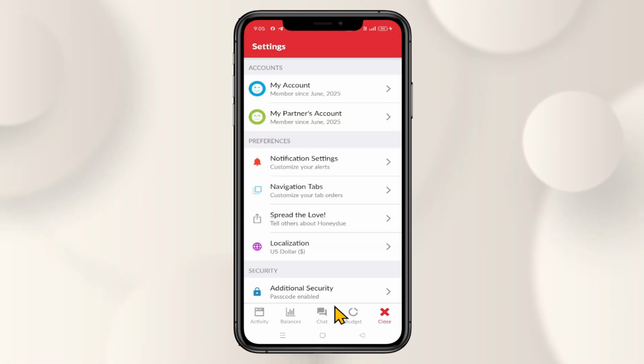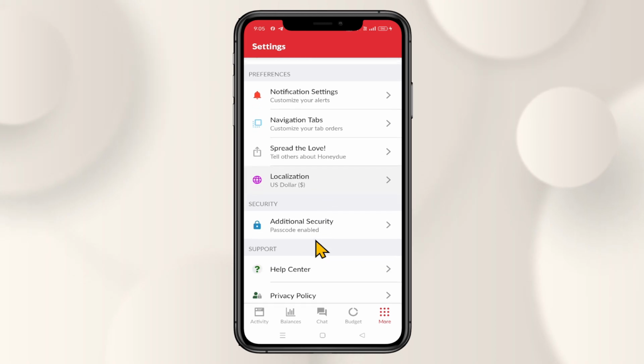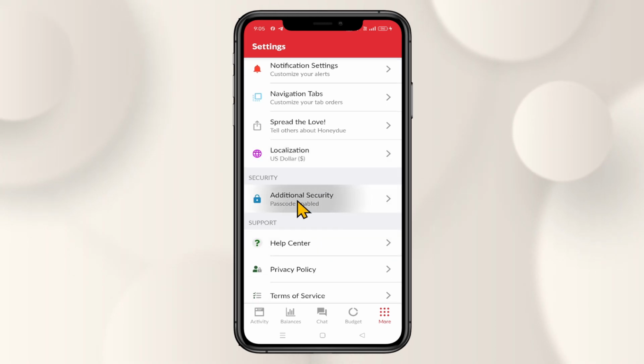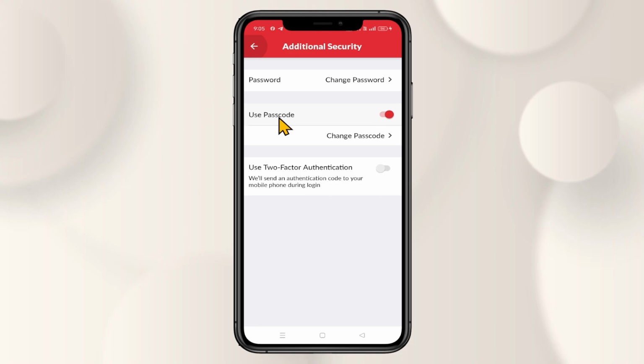Then tap on Settings, and now you will see various different options. From here, tap on Additional Security, and now you will find the Use Passcode option. If you wish to turn off the passcode, then you can tap on the toggle button and set it off. And if you wish to change it, tap on the Change Passcode button.